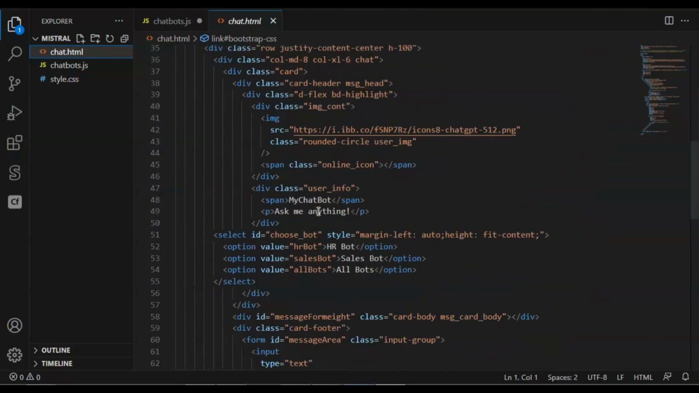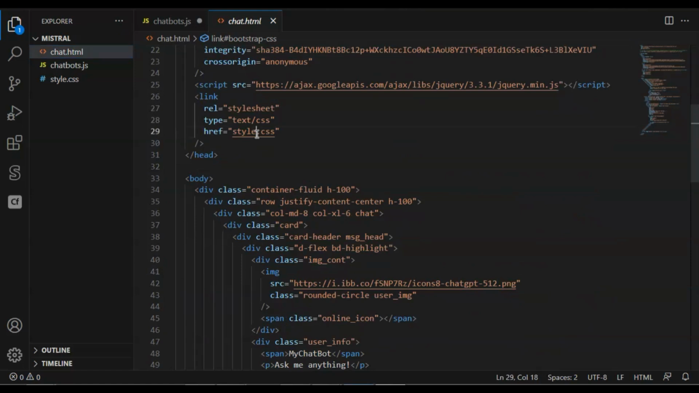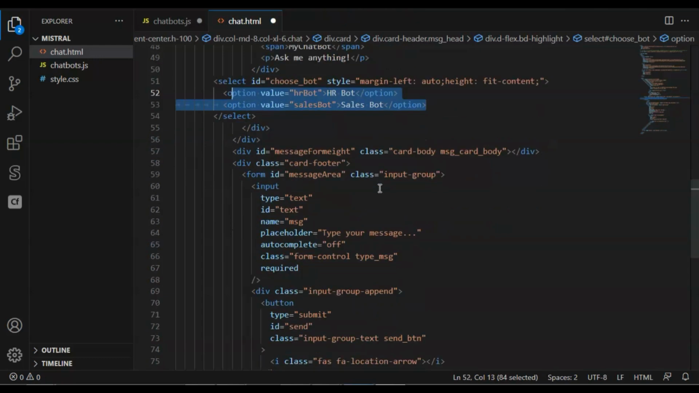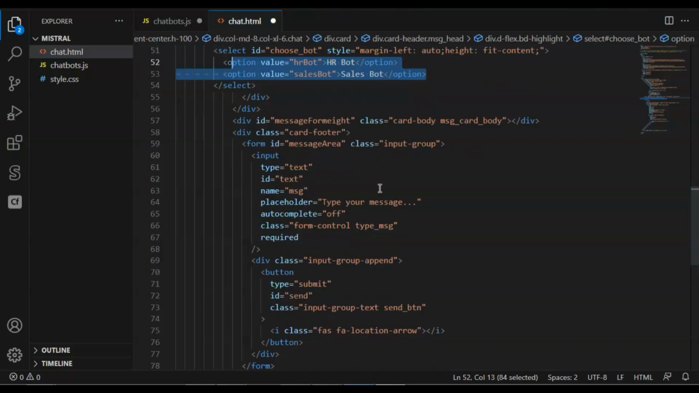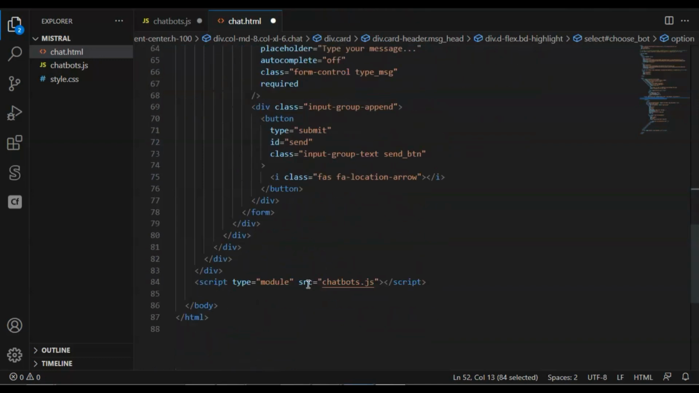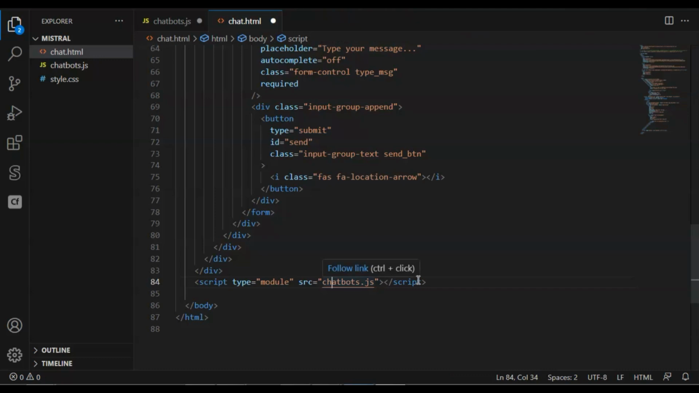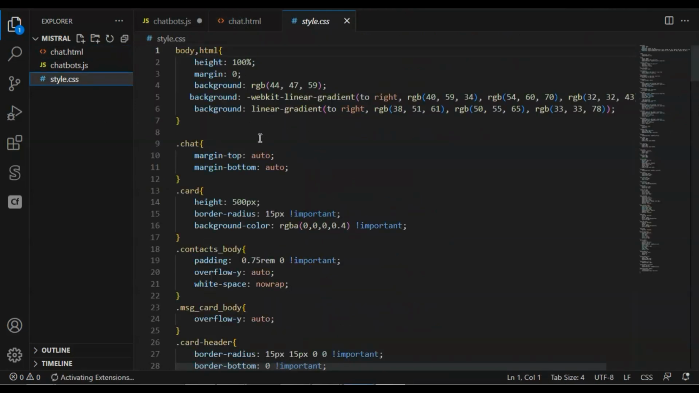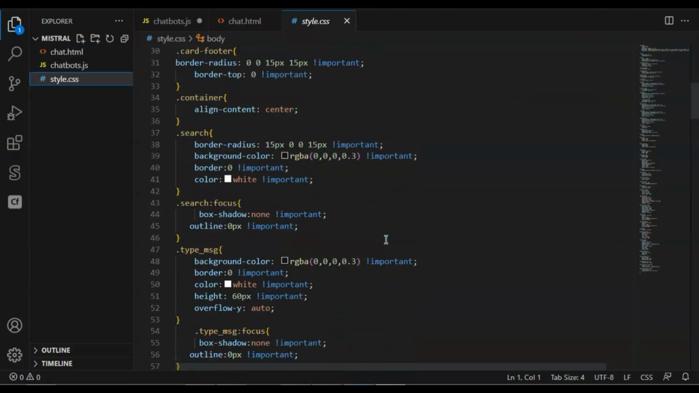On line 29, I have changed the src with the styled CSS file, which we have downloaded. On lines 52 and 53, I have added two drop-down options, HRBot and SalesBot. So we can select one of the agents. On line 84, I have deleted the original script tag and added the src of the chatbot.js file. So this JS file will be loaded. The CSS file is perfect for the chatbot styling, and the styling is beautiful.